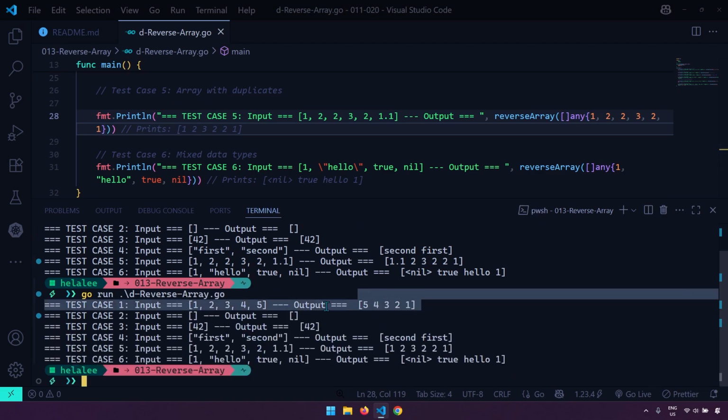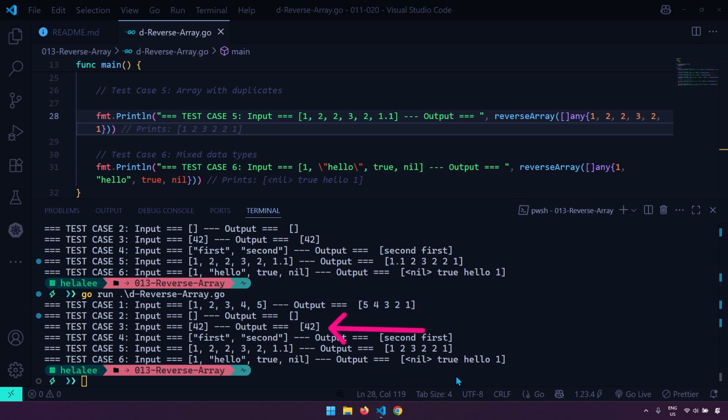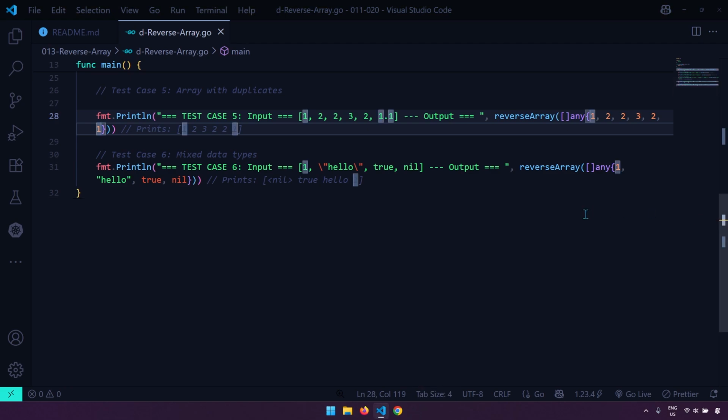So 5, 4, 3, 2, 1, an empty array right here. We have 42, second and first. The other array beneath it, and then we have this nil. So nil is going to be shown like this. Very good.